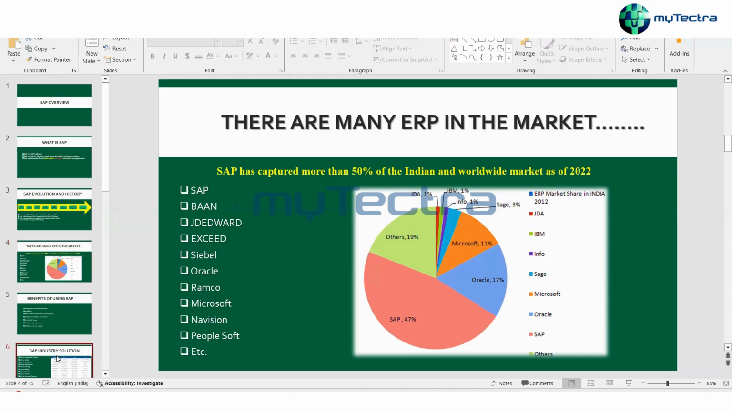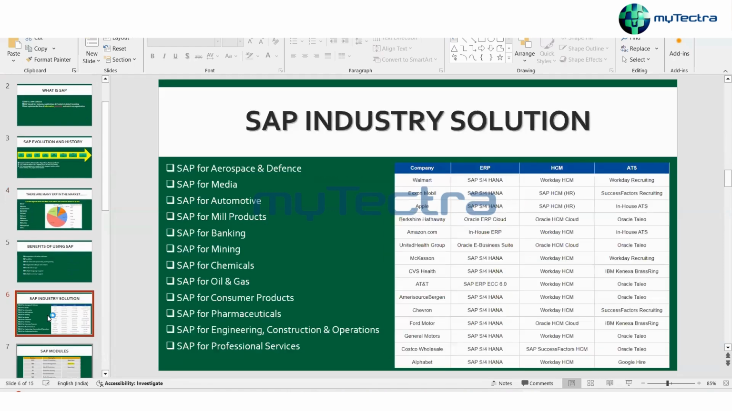If you talk about the companies which are using SAP, you can see there are multiple companies, whether it is oil and gas, consumer products, pharmaceutical, engineering, manufacturing, banking, automotive, whatever it is. Most of the companies are using SAP as their first product.